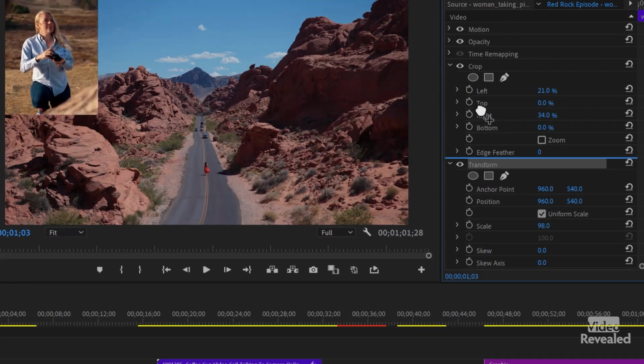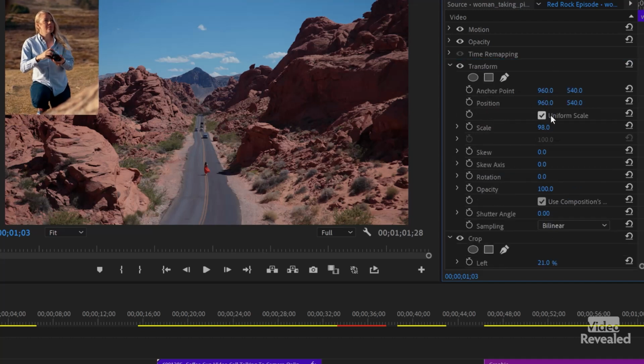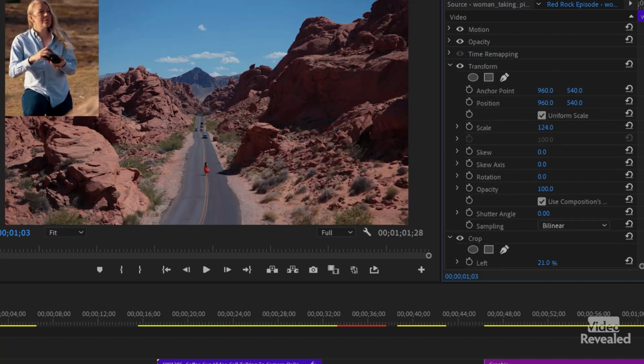But if you have transform before crop, now you can scale in that cropped area. So sometimes I get this question all the time. In fact, this is like once a week this question comes up. How do you zoom inside a frame? Well, you don't use motion. You use transform and then crop.